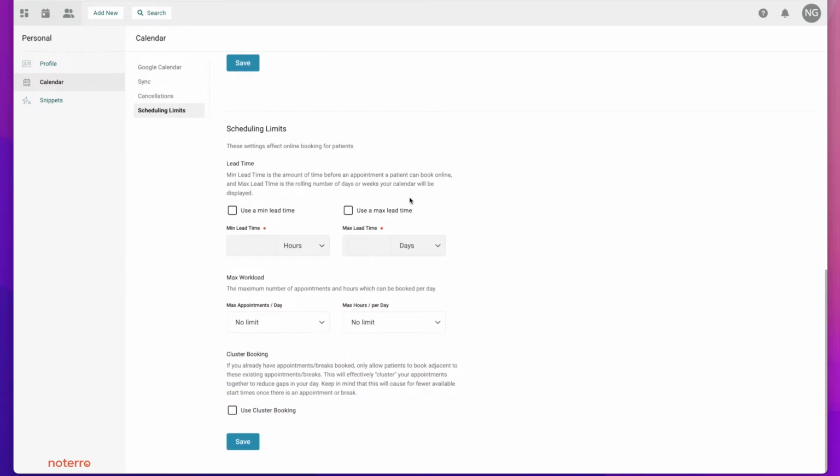Scheduling limits, so if you have online booking enabled, for example, and you want a minimum lead time, so time before an appointment can be booked, you'll check this box and you put a value in here. Maximum lead time just shows how far out your calendar will display in the future, and again, you'll just check the box. Maximum appointments per day or maximum hours per day. This again is for online booking, it's not within the application, and so if you want to set how many appointments or hours. And then the last is cluster booking, and cluster booking is just booking appointments around existing breaks or appointments on your calendar.